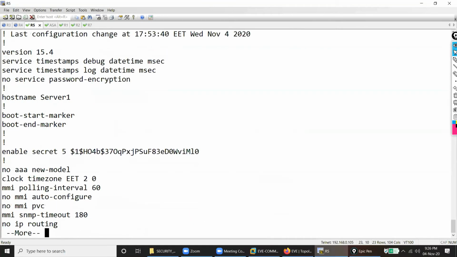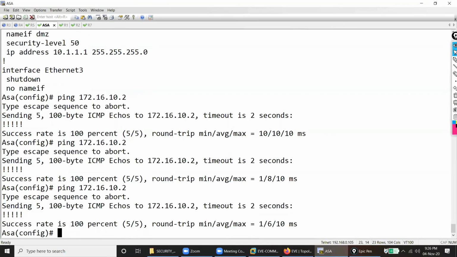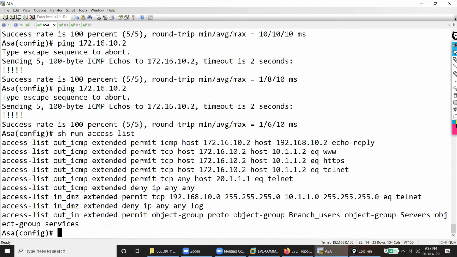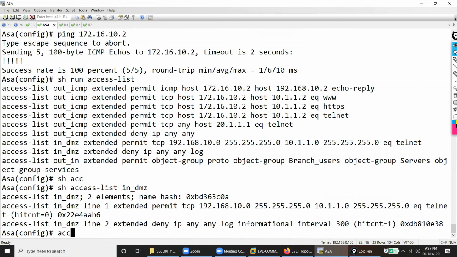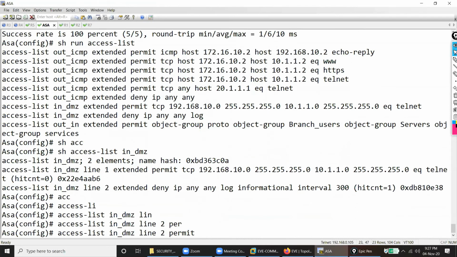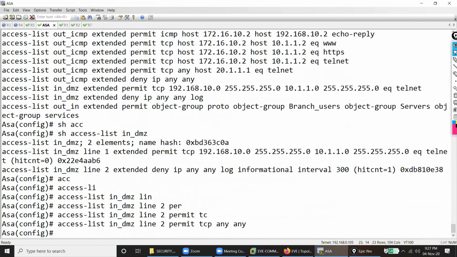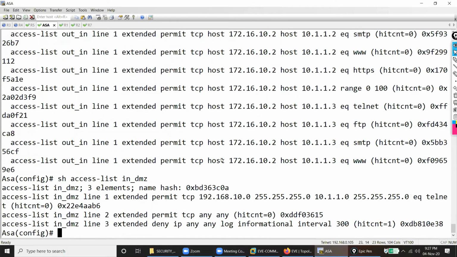Show run. Enable secret is there. Vitiva is also there. Any access list on DMZ possible? Yes. Into DMZ, you have one permit statement that is allowed. Okay. So when I say show access list in_DMZ, I need to make an access list in_DMZ, same name, line to permit TCP any, suppose. So show access list. You should never make any, just testing.